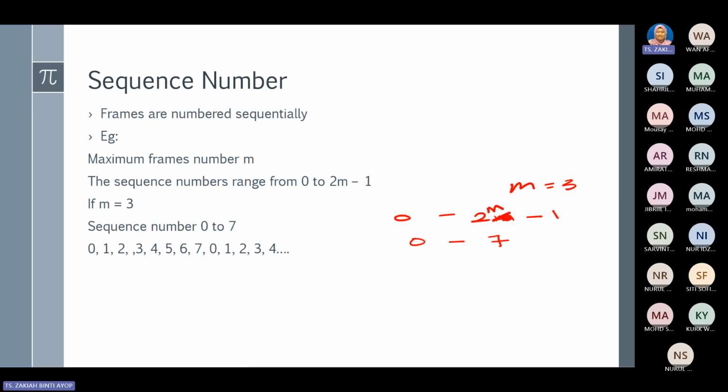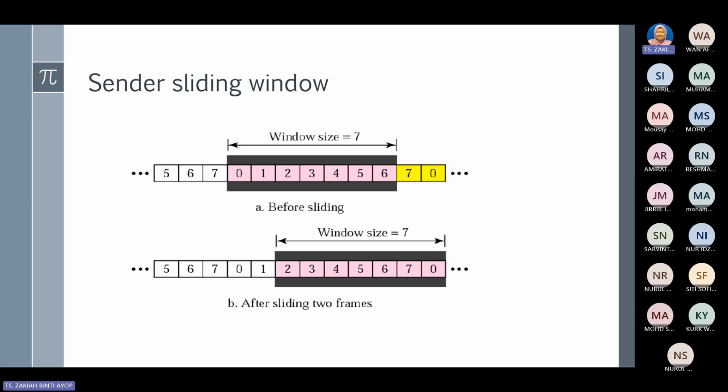Now, this is what it looks like for the sender sliding window. Sorry, the sequence goes up to 7. The window size is less than that: we start at 0, 1, 2, 3, 4, 5, 6, 7. So the window size is 2 power of 3 minus 1.